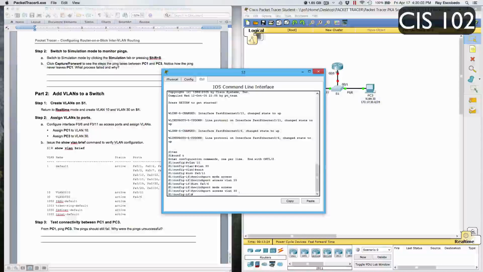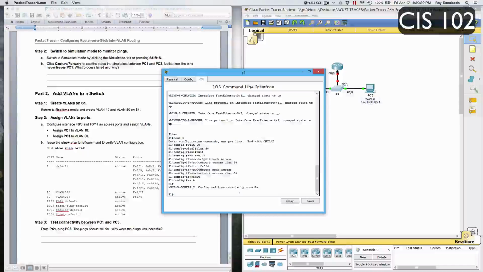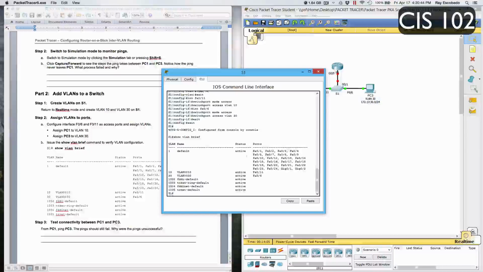So this says show VLAN brief command to verify VLAN configuration. So they pretty much just say check to make sure you configured it right. So we're going to type in exit twice. So exit once, and then twice. Alright, you're at S1. Type in show vlan brief. There we go. And there it is. VLAN 10 is active and is configured with Fa0/11, and then VLAN 30 has Fa0/6 assigned to it. So that's both right.